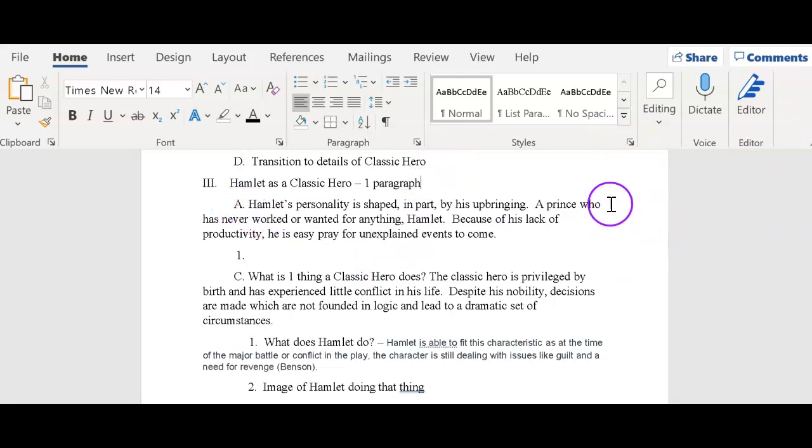So the classic hero is a person with a character, a personality that is in part shaped by the fact that he's born rich and kind of spoiled and never had to do anything. So I'm going to start with a statement in my own words. Hamlet's personality is shaped in part by his upbringing. A prince who has never worked or wanted for anything, Hamlet is easy prey for unexplained events to come.